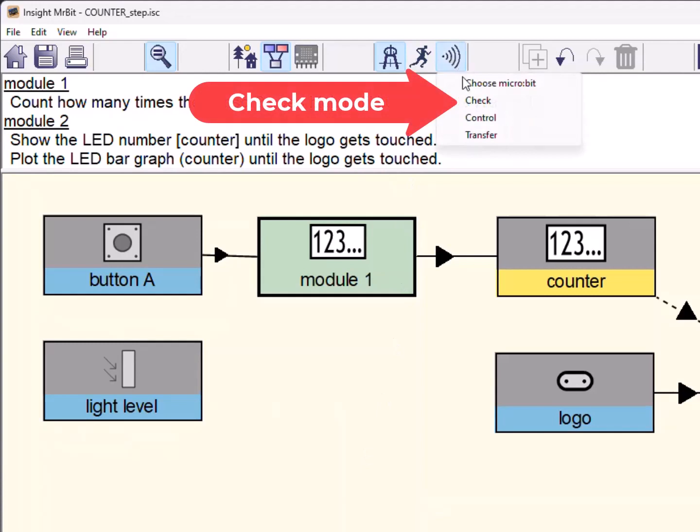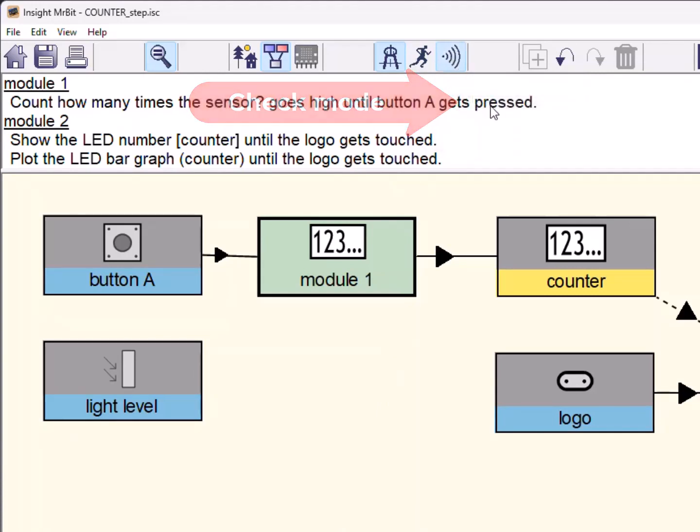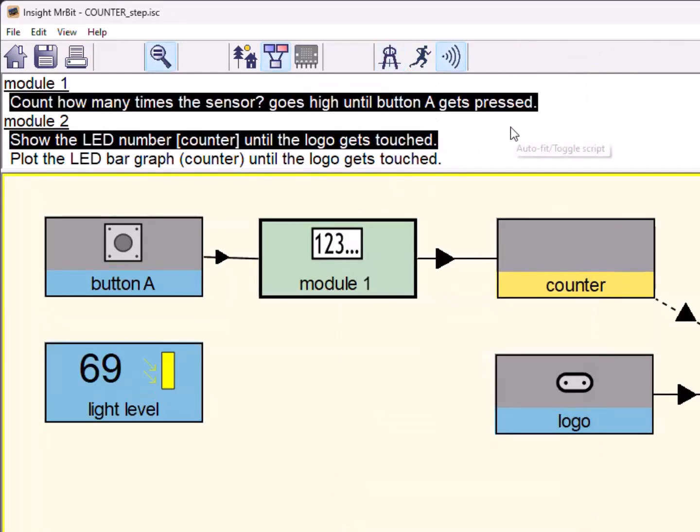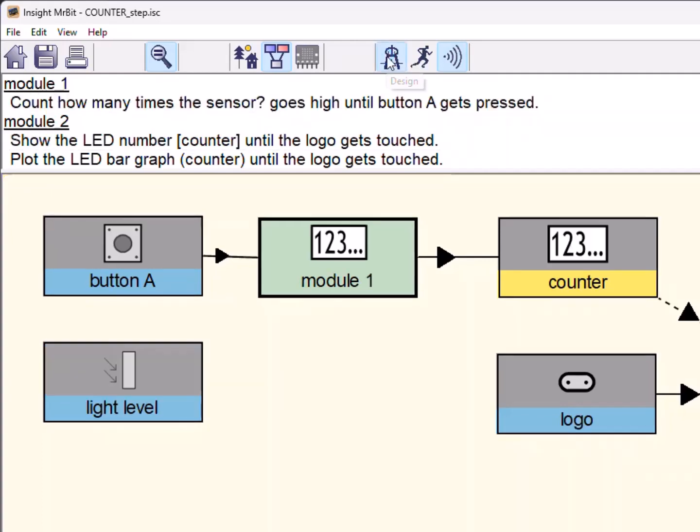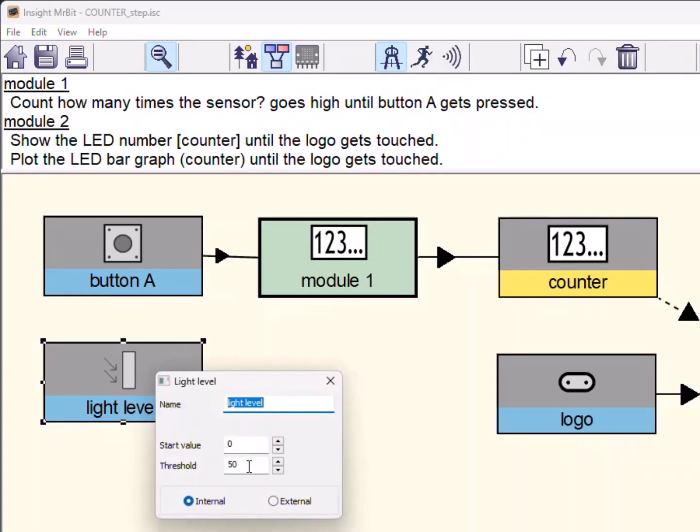We can do this in check mode. It shows the value of the sensor signal. In this case, the normal light is about 70 and shadow darkness is about 40. We now choose a value between these and enter it as the threshold between light and dark.